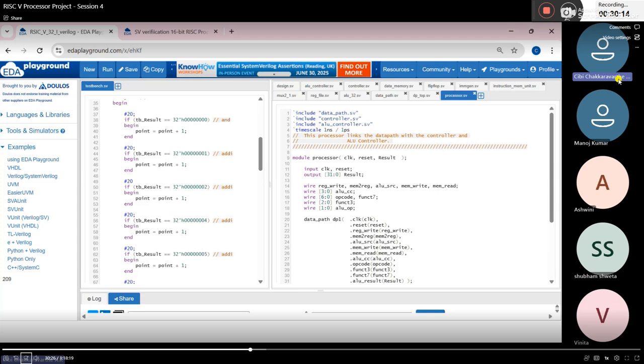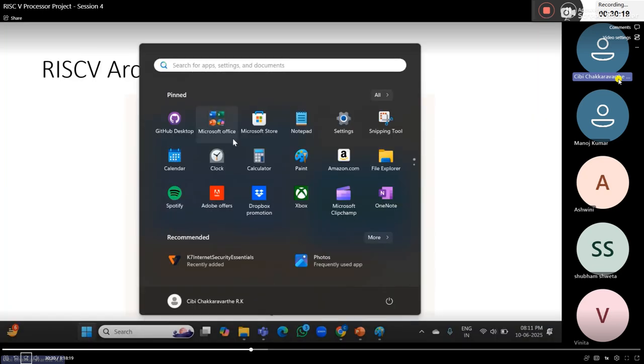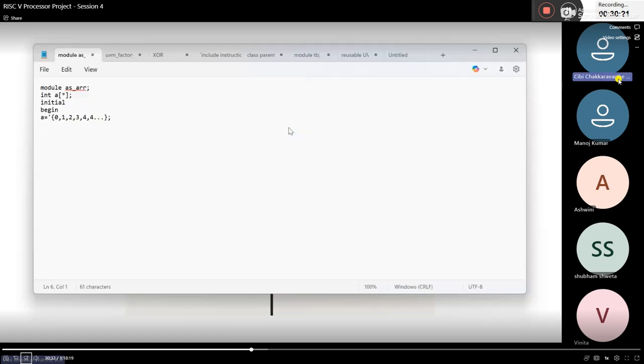Wait, I will take the notepad as well because I need to explain this. This is actually a little bit confusing, but I will explain.